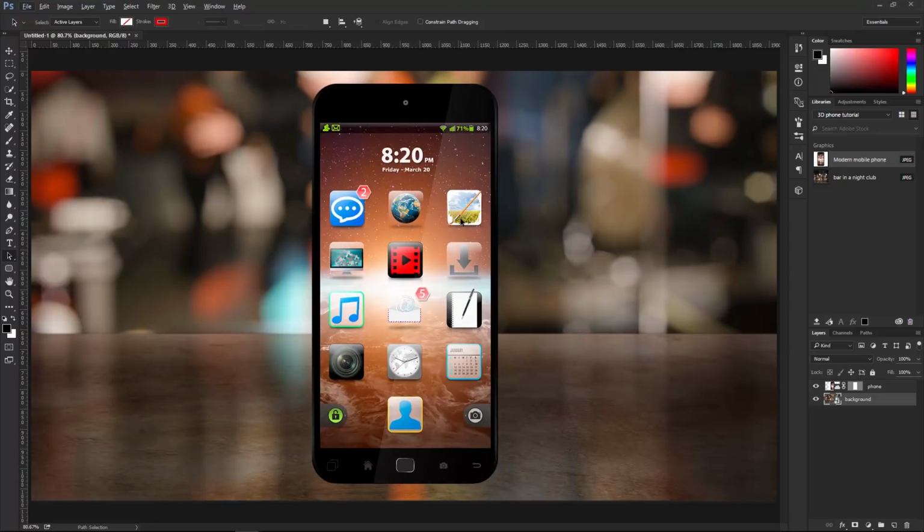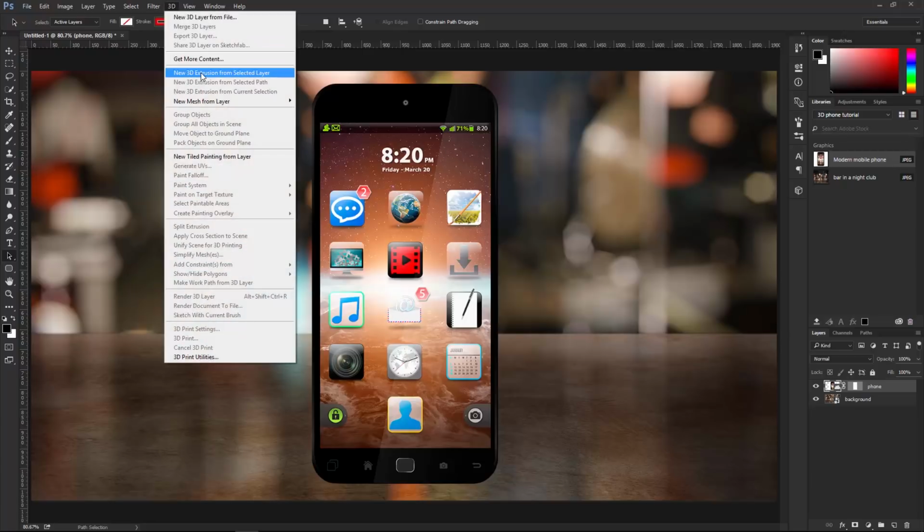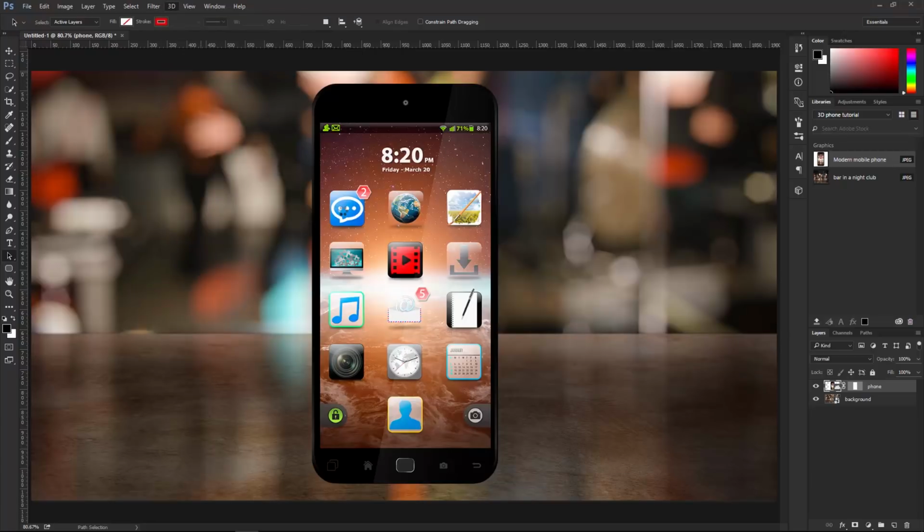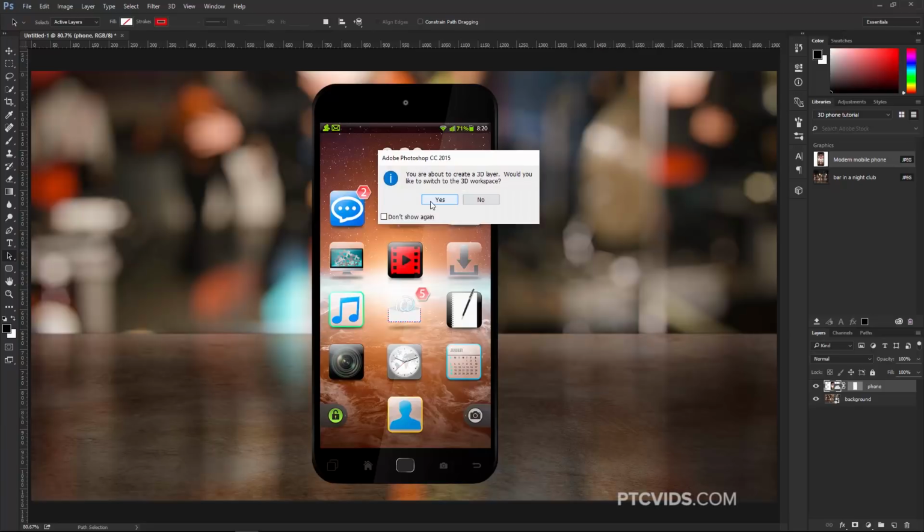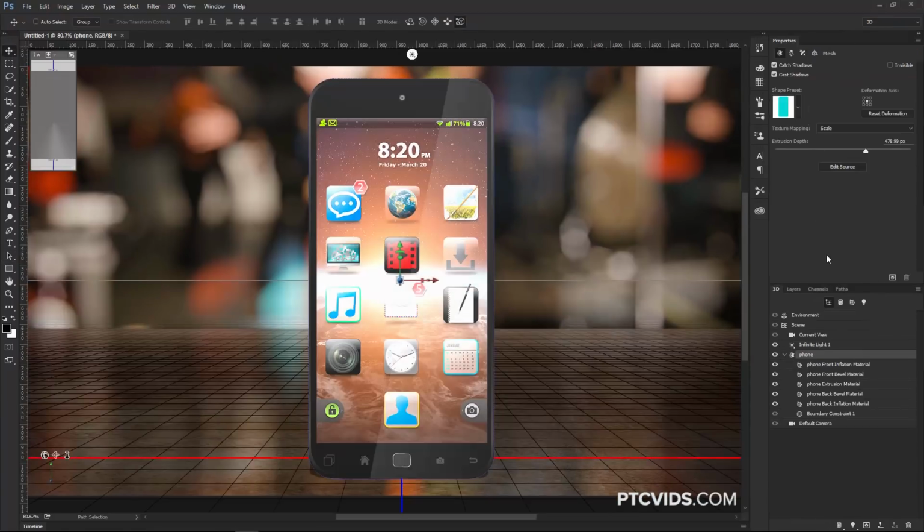Now it's time to turn our phone into a 3D model. So I'm going to click on the phone layer. Then I'm going to go into 3D, New 3D Extrusion from Selected Layer. Photoshop then is going to ask me if I want to change my workspace to the 3D workspace. And I'm going to click on yes because I like this arrangement of my panels when working in 3D. If you're working in 3D and you have the move tool selected, you're also going to get the 3D tools on the options bar here and at the bottom here.